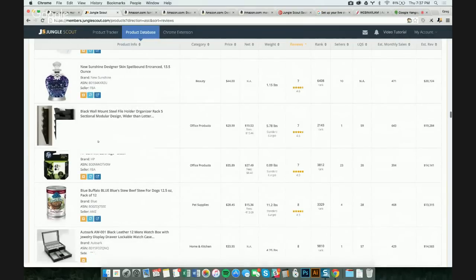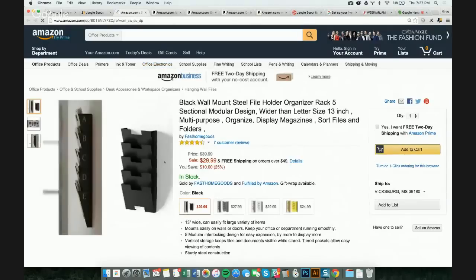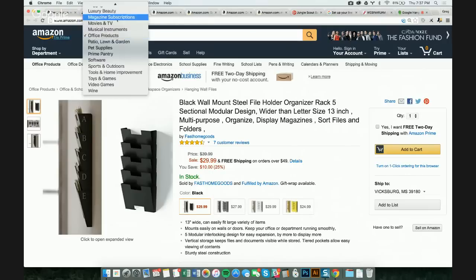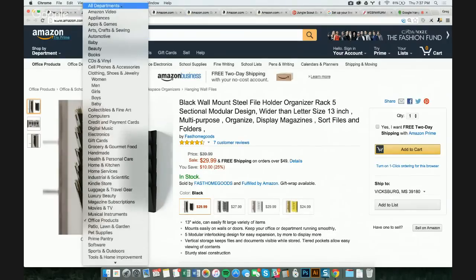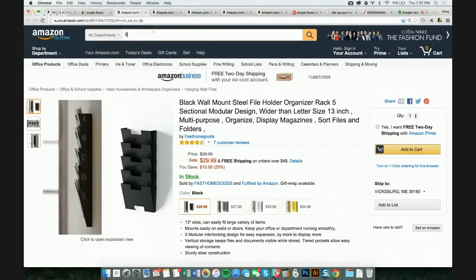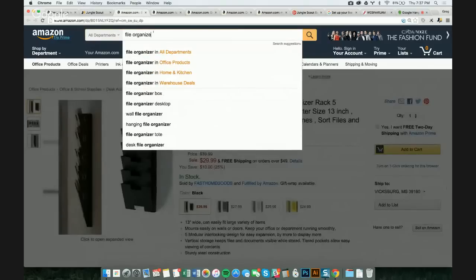So as I say that, let's click on this item. This would be, to me, a very unsexy product to sell, right? You don't really brag to your friends and say, "Hey man, I just private labeled this file organizer rack." So to me that would meet that criteria. So let's see, I'm going to do the whole Amazon store. I'm going to search for file organizer rack.